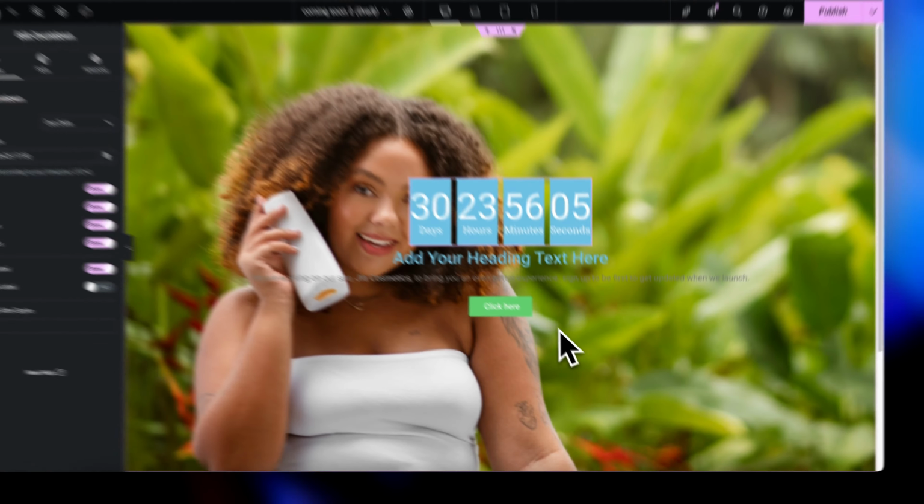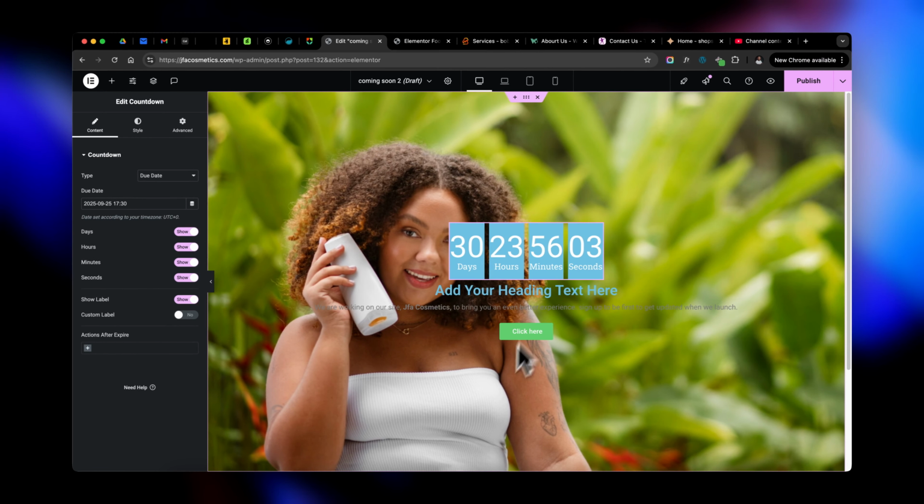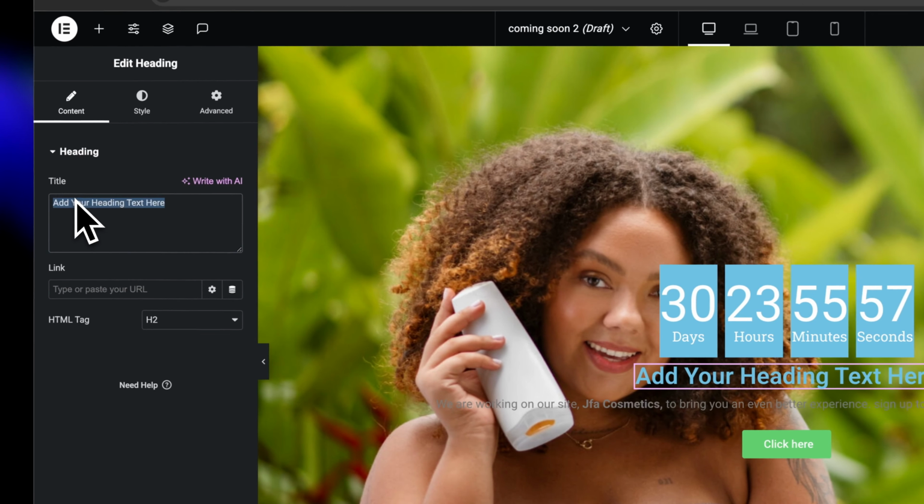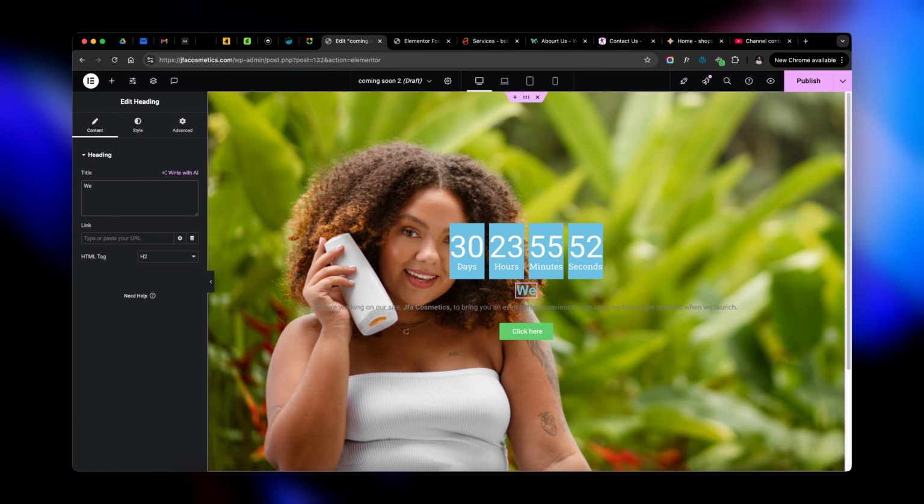Perfect. So this is basically all we need to start up with. You can add a form beneath for people to fill in, but that's not what we are building today. So let's select on this. We write, we are launching soon. Okay, so we go in here.